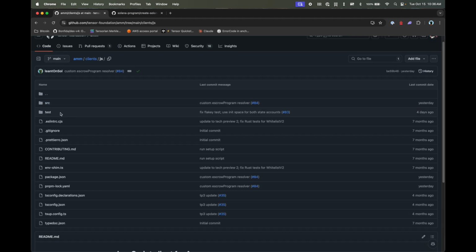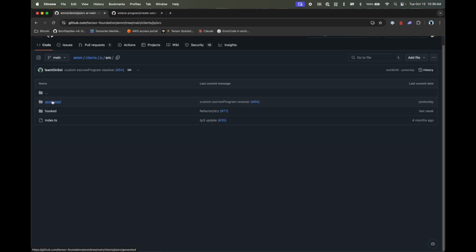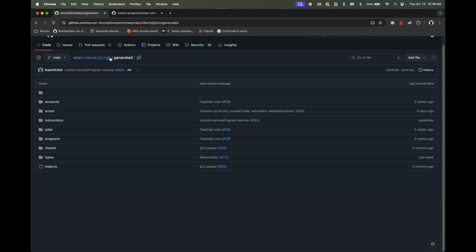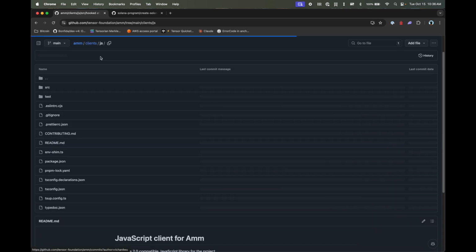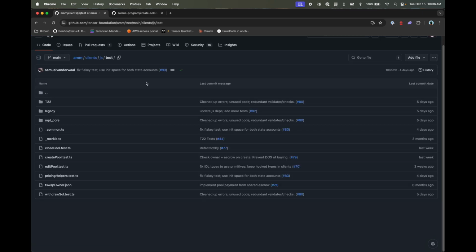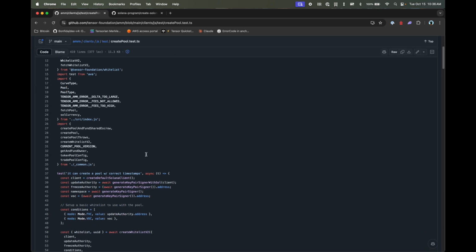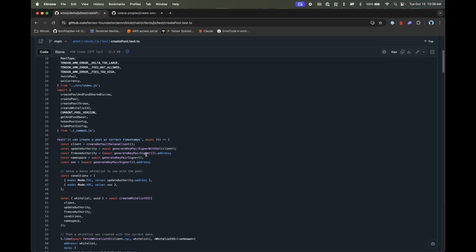The JavaScript one, you'll see all the generated stuff from the IDLs in this generated folder. The hooked folder is where we add additional helpers, utilities, accounts, that sort of thing. And then there's a test directory. We do most of our integration tests in JavaScript. And so this is a good place to look for examples for how to call the various instructions of the program, as well as to see the sorts of things we're already testing on the program. And again, this is in the new Web3.js 2.0. So if you're not familiar with it, you might need to go look at the Solana docs for it.